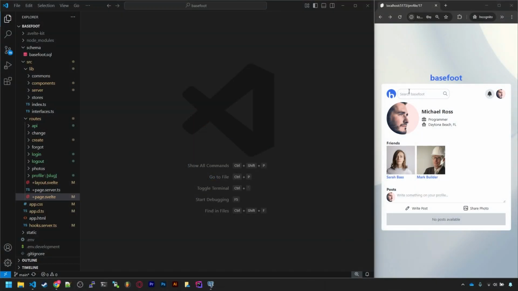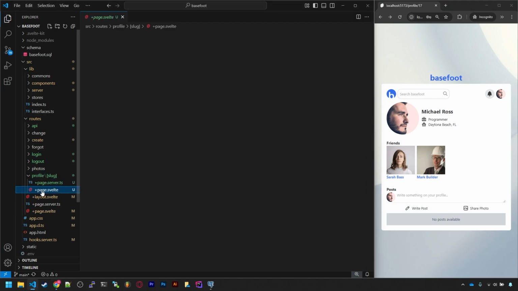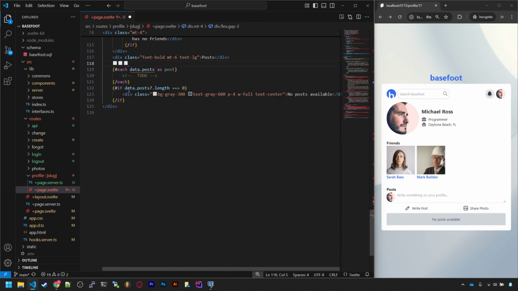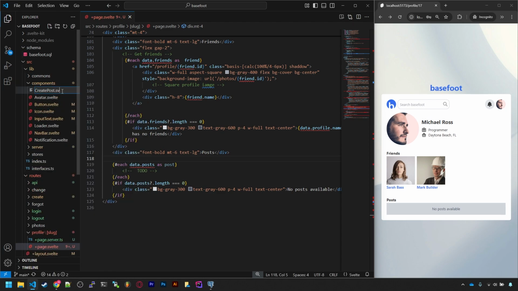So on our profile page, we have our avatar and write something text box. We're going to need that in the newsfeed page as well. So since we need it in 2 places, let's make it into a component. So I'll copy this and put it in a new create post component.